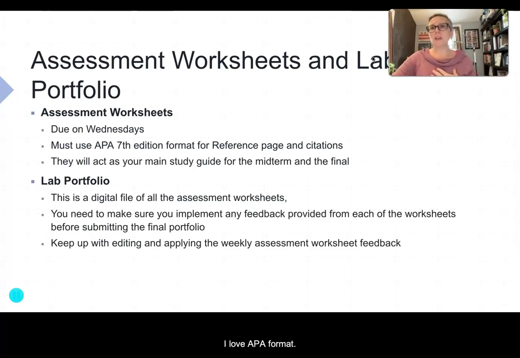I love APA formatting. It's not my specialty, but I'm happy to help. But I always go to Purdue OWL or I go to my manual. So please do it correctly.